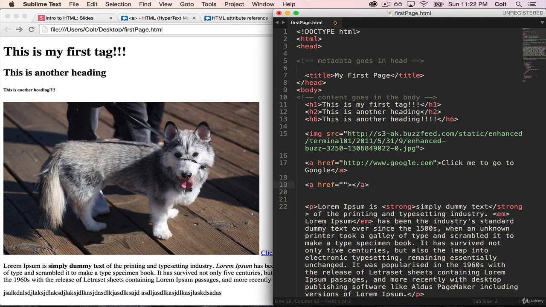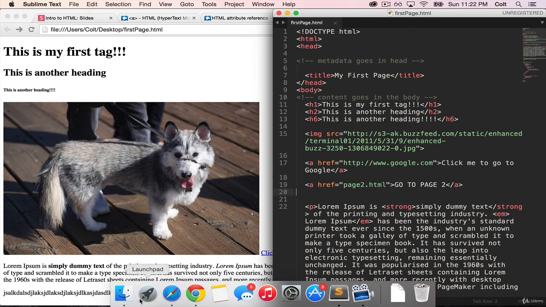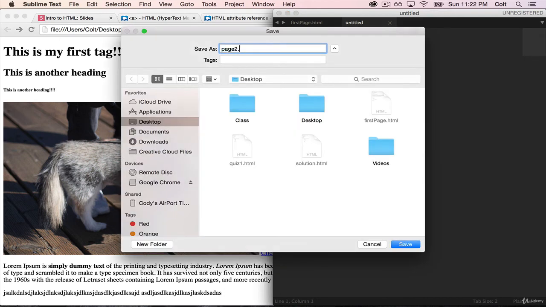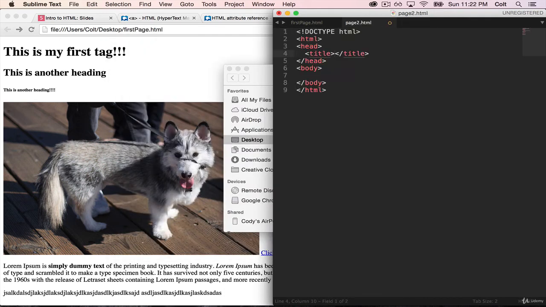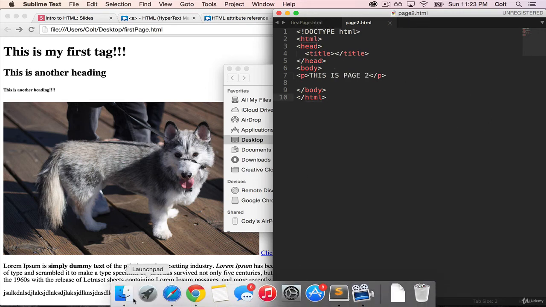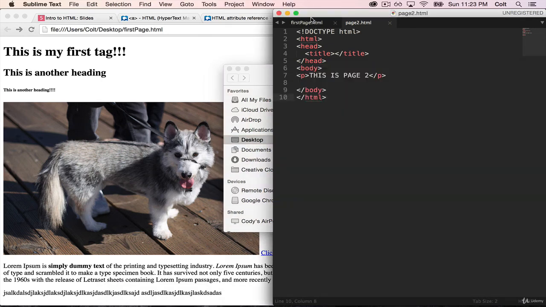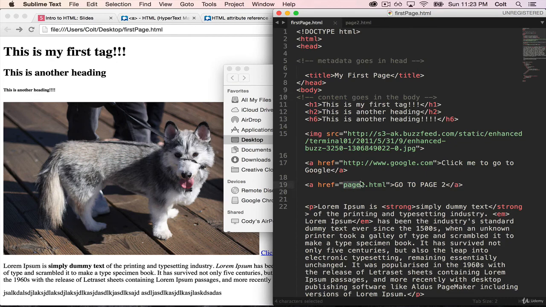Let's make an A tag, and I'm just going to link to page2.html, which doesn't exist. Go to page 2. And now what I'm going to need to do is make a page 2. This page 2 is going to be really, really simple. Just a single paragraph: this is page 2. And I save it. They're in the same directory together. On my desktop, you can see I have first page and page 2. And this link just goes to page2.html.